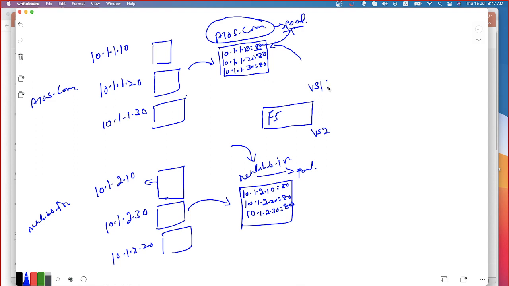Virtual server 1 is listening on 1.1.1.1 on port number 80. Is that not visible still? Okay. Now I have virtual server 2 which is listening on, it could be a different IP, 2.2.2.2 on port 80. Is this clear? Now this F5 is connected to my public network.